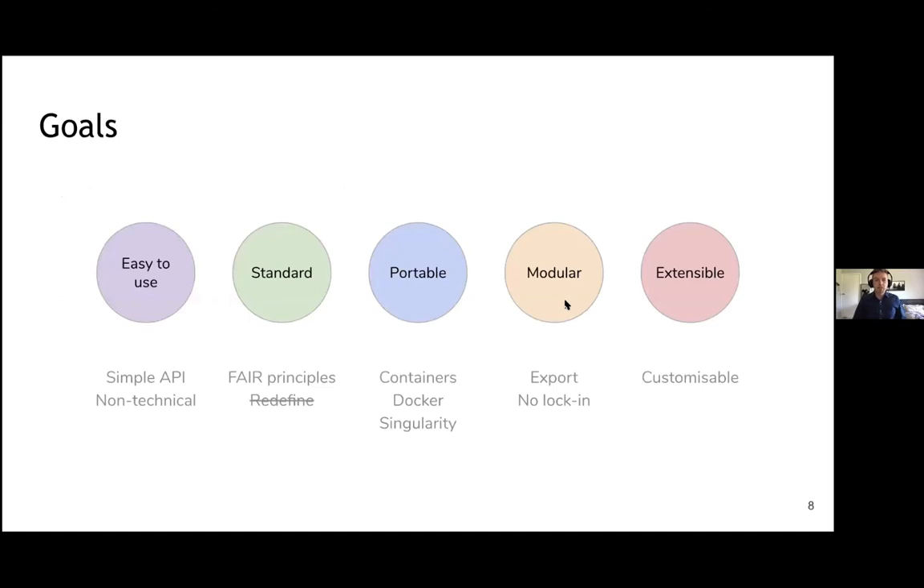So the goals of the Portable Pipelines project are to be easy to use. It should use a simple, non-technical API that's friendly to people who aren't pipeline experts. We want to be following the community best standards, following the FAIR data principles, and we don't want to redefine standards. Our analysis should be portable, and we'll facilitate that using containers, Docker and Singularity container environments. The project should be modular, so by using one component of it, you shouldn't be locked into the rest of it. And it should be extensible. So if you have a better way of doing things, we want you to be able to do that.